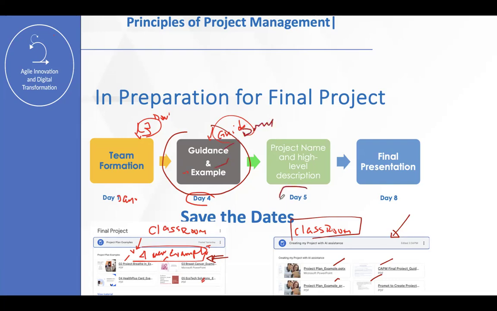Next week, day number 5, which is Monday. The homework will be that you need to write the project name and a high-level description. This is not GPT. This is your idea. One line. This is not AI. This is you. So that is for next week. We're going to use your idea to create the final project. This is something that nobody else can do, just you and your team.